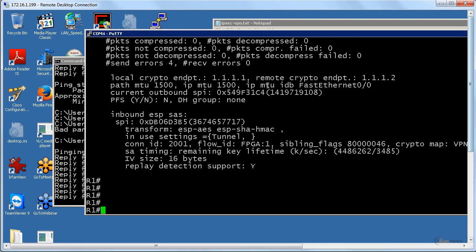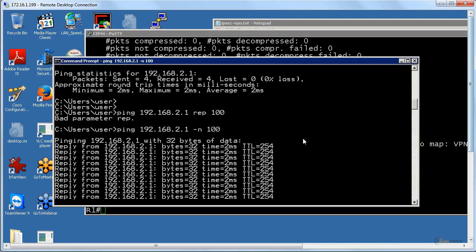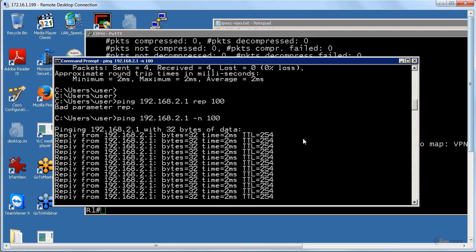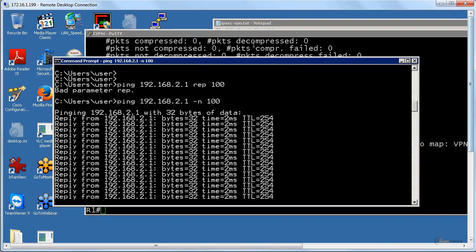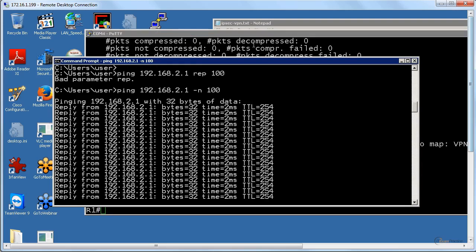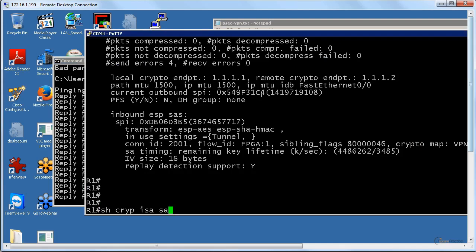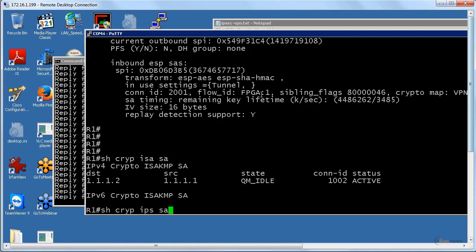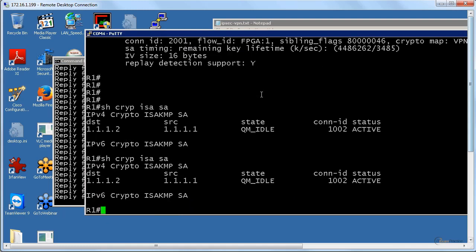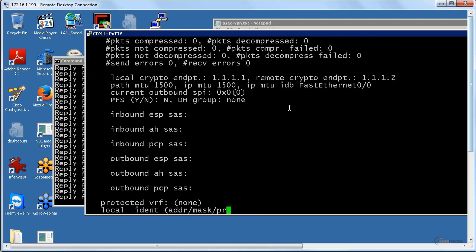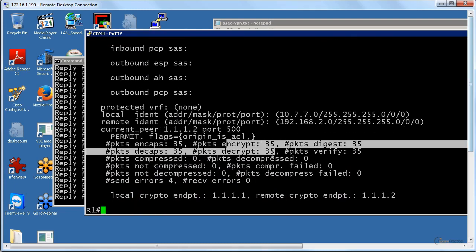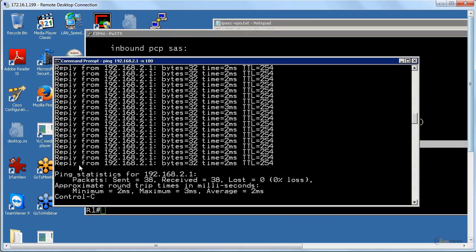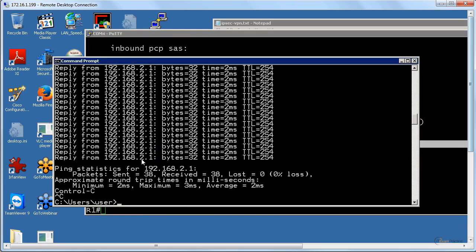I like to ping the other side 100 times, make sure it's stable. I will show you one more thing that you should do when you create a site-to-site VPN in a moment. Show crypto IPsec SA. Looks good. Cool. Okay, there is one more thing that I like to do.